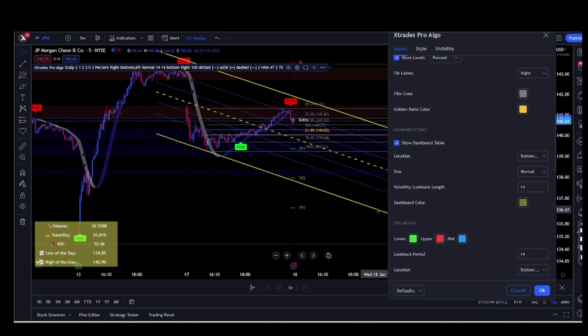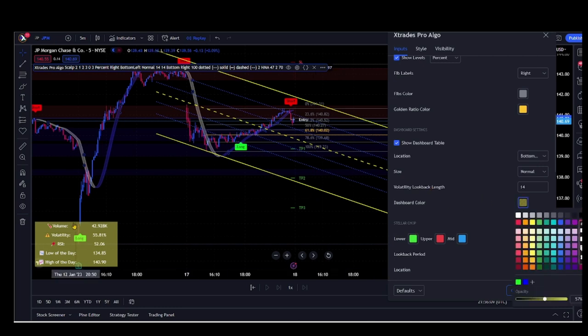From here, our dashboard table. This is this right here, kind of the utility box. We have these customized to whatever liking you could want: top left, top right, middle. And then we can change the lookback period as well for the volatility strength and for the dashboard color. So if you don't like the yellow default, you could change these to blue, pink, or whatever.